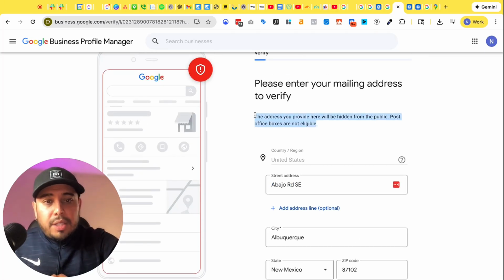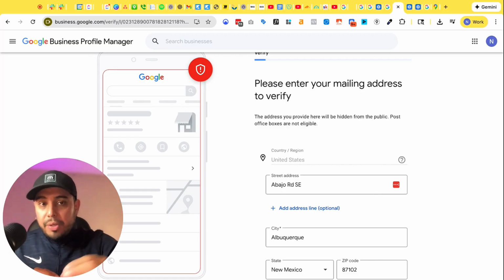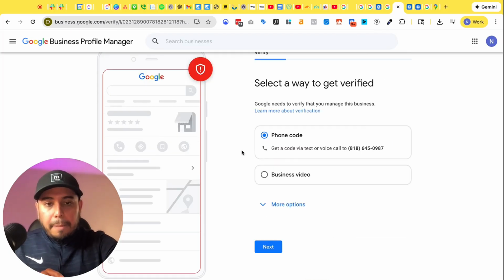So also, read what it says here. The address you provide here will be hidden from the public, so it's not going to be a pin on the map. It's going to be a service area business. And it says post office boxes are not eligible, okay? So let's go to next.